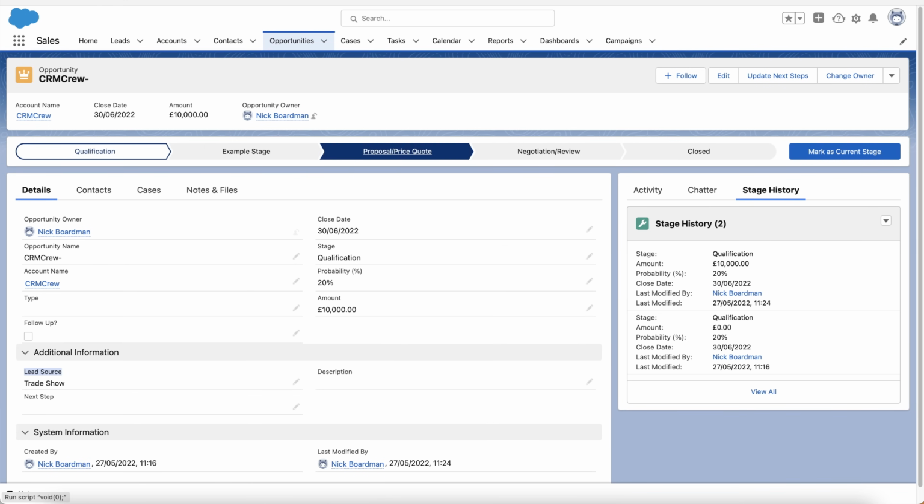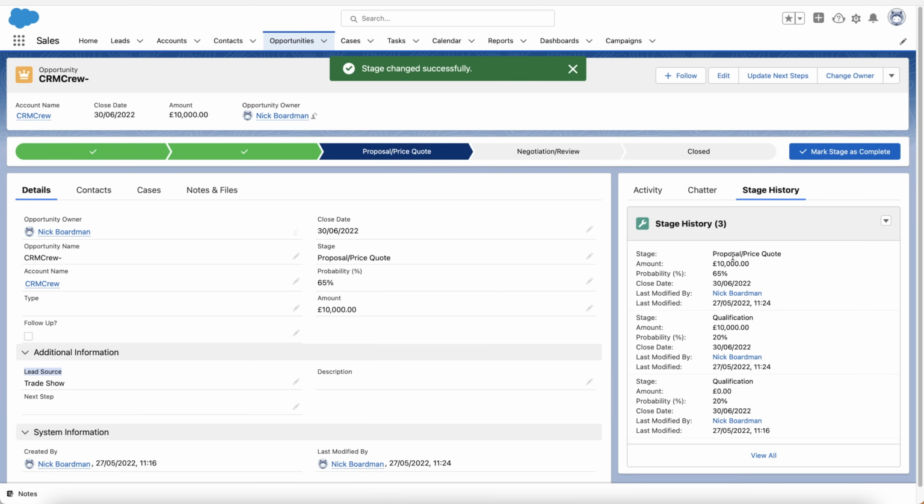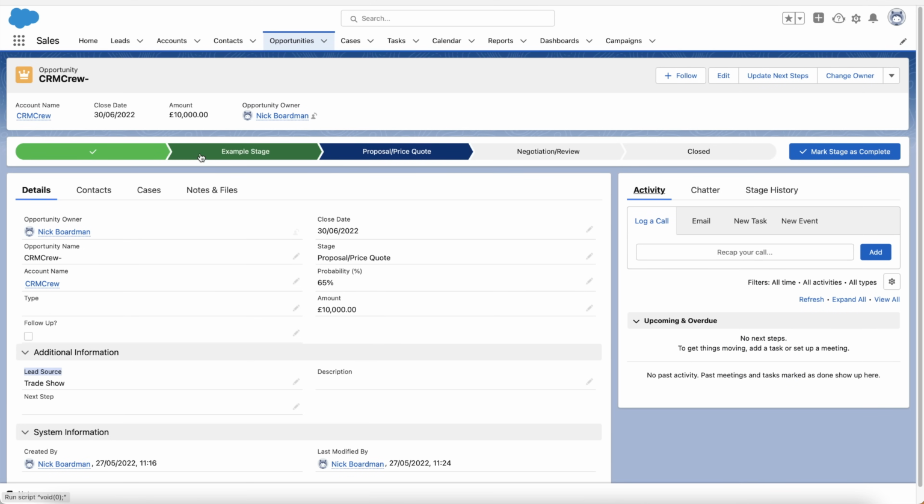So if I move to proposal / price quote and then mark as current stage, this will automatically update, and we'll see the updated stage. And that is essentially what it is. As you can see, you start qualified. You know that this opportunity has been qualified. They've got money. The product will be useful to them.